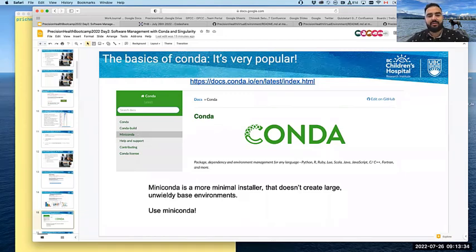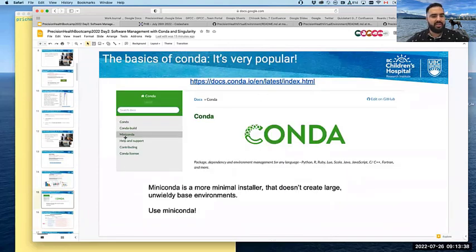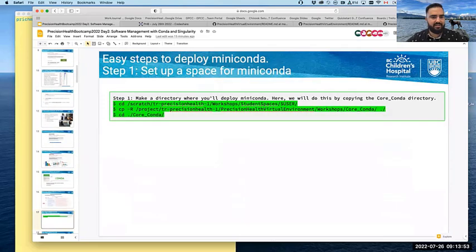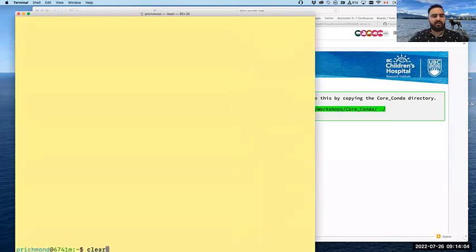So in order to fetch Miniconda, we would just click on this link from the Conda website. And then we can scroll down and we can see the Miniconda installer. This Miniconda installer, we can simply grab by right-clicking on that link. And we are going to go ahead and get started with just that. So let's go ahead and log in to Sockeye.